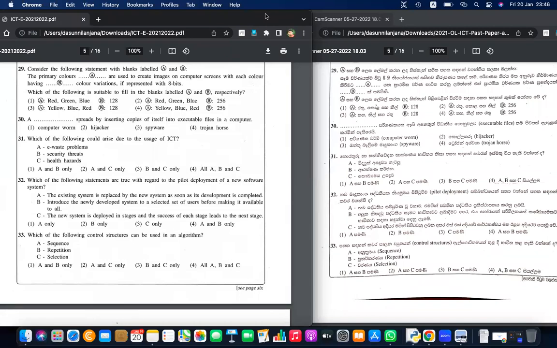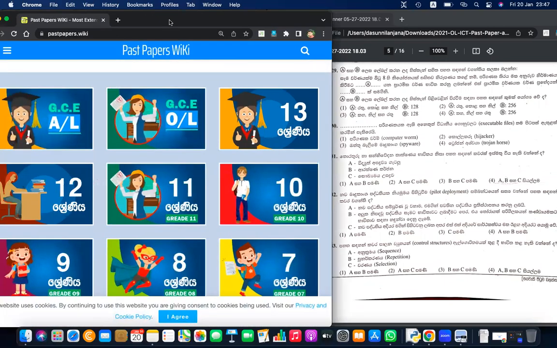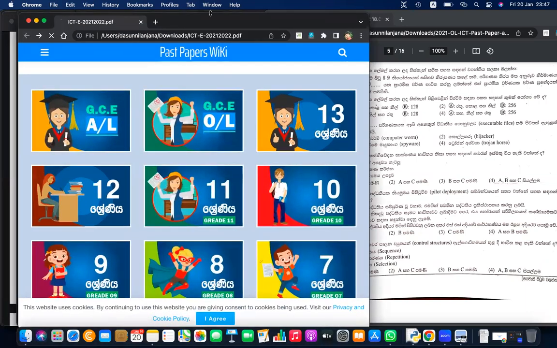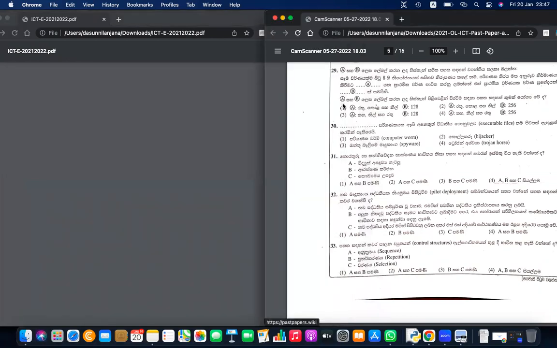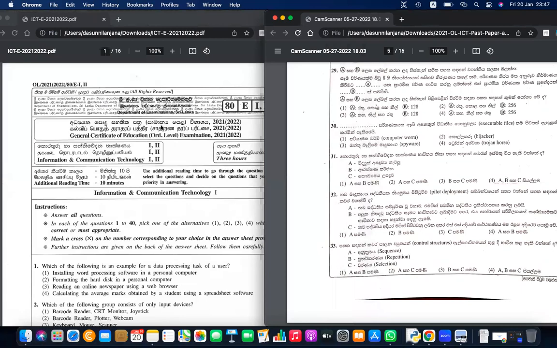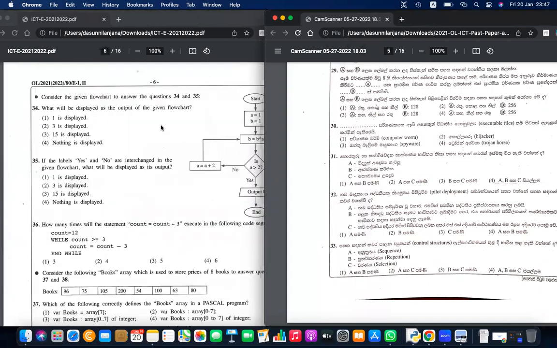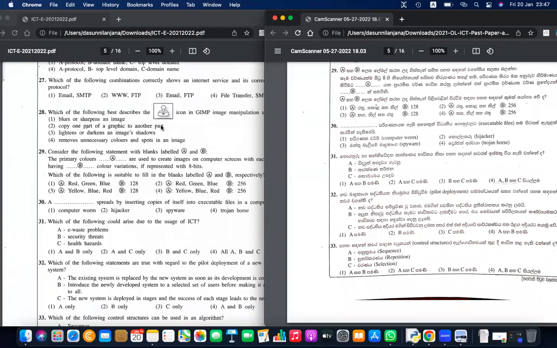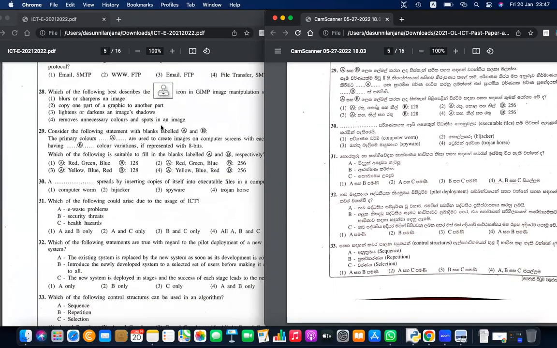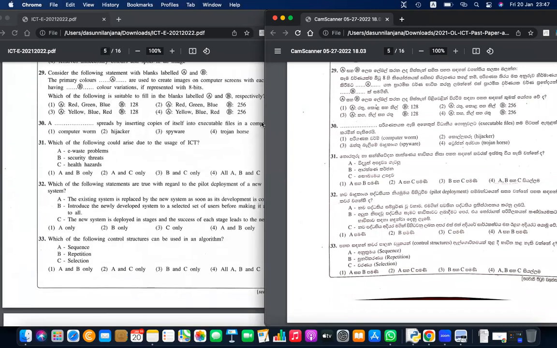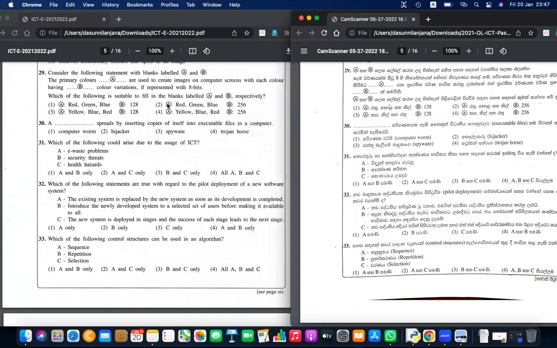But only a few are sending the answers, not all. Consider the following statement with blanks labeled A, B. Primary colors are used to create images in computer screens with each color having color variation represented with 8 bits, right? Primary colors are RGB, right?